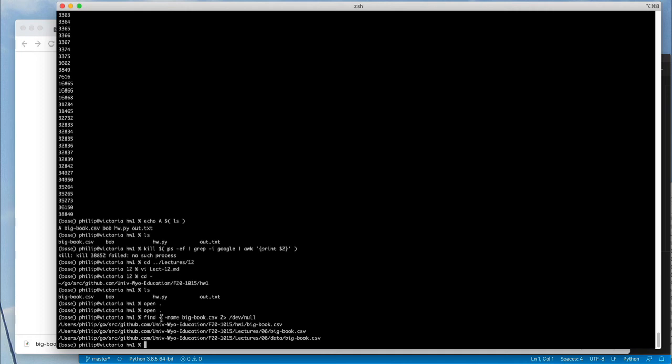Now, there's one more pipe that I haven't talked about. We've talked about the 2-greater-than that sends errors off to Never Never Land, the bit bucket at the end of the universe. And we've looked at the vertical bar that sends output from one command to another. But there is another one that allows me to take input from one command or send input to a command. Let's put it that way.